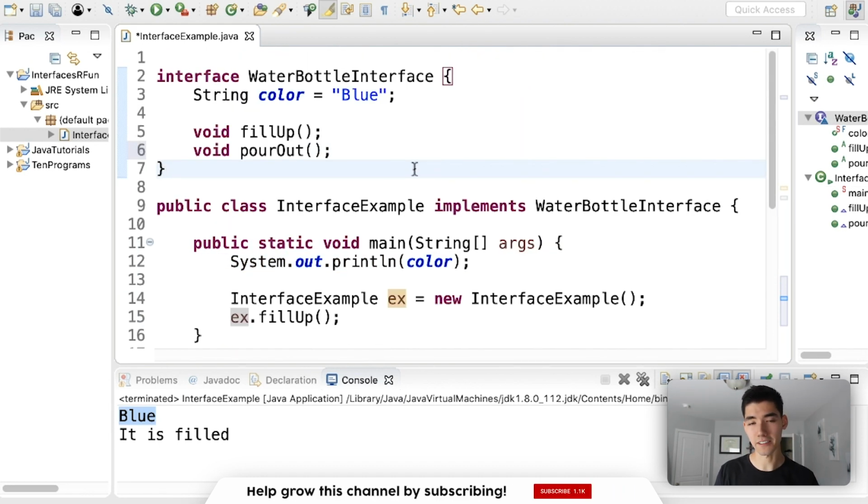Interfaces are helpful because they let you keep track of what you need, but a major drawback of interfaces is that you have to have every method from the interface. So it can get kind of cumbersome.